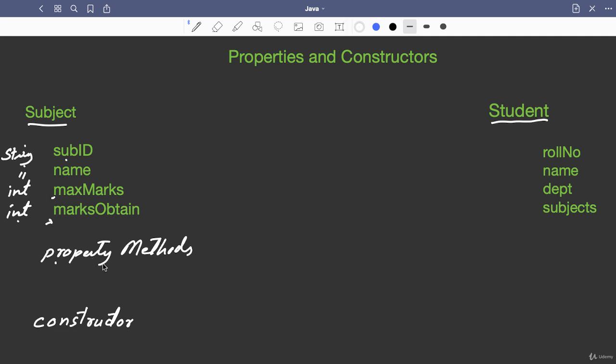Now next is property methods. In the property methods, you can have get method for all of them. Get xx method for all of them, like get subject ID, get name, get max marks, then marks obtained also, get marks obtained. So all the properties should have get method.